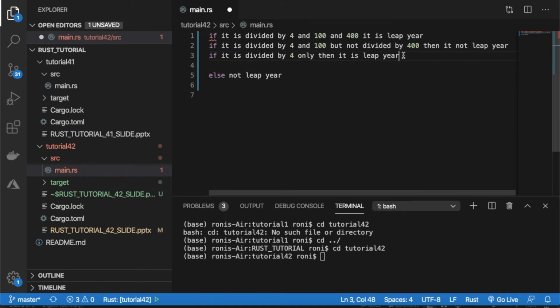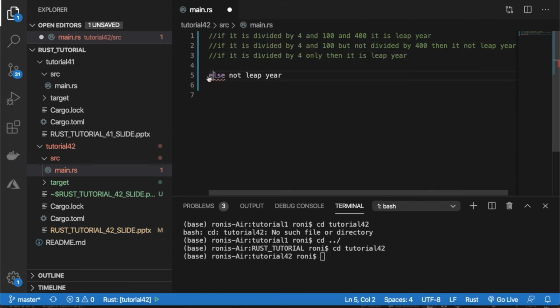So we'll check with these three conditions. Divisible by 4 alone is a leap year. Divisible by 4, 100 and 400 is a leap year. Divisible by 4 and 100 is not a leap year, but only divisible by 4 is a leap year. So let me comment this, so we can refer to it at coding time. Okay, so let's write our code.